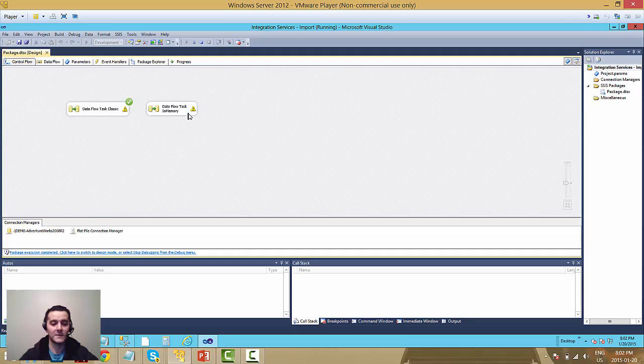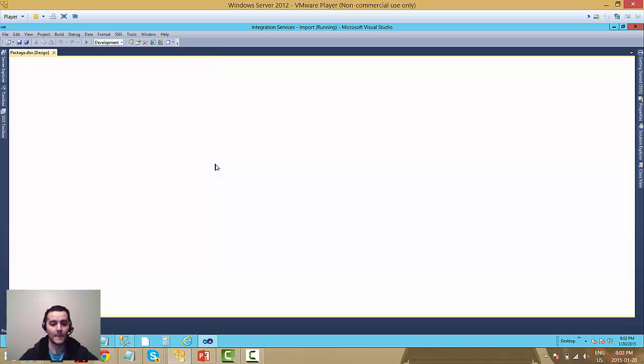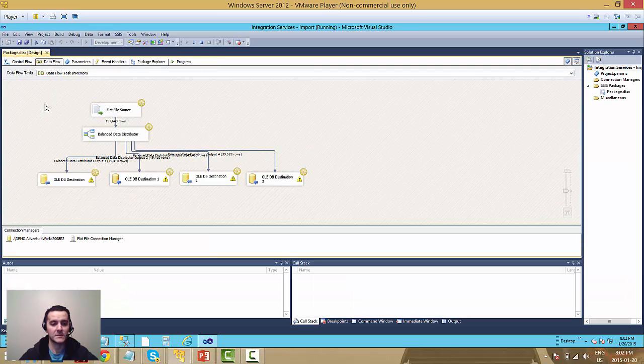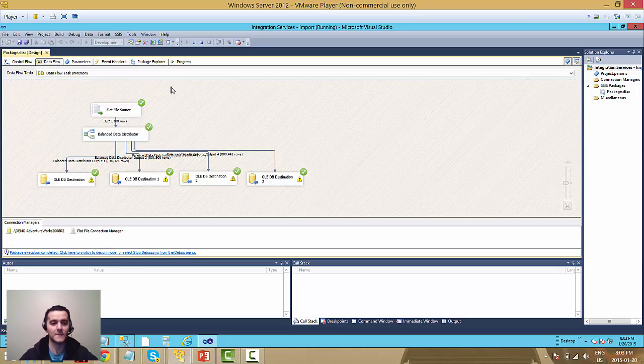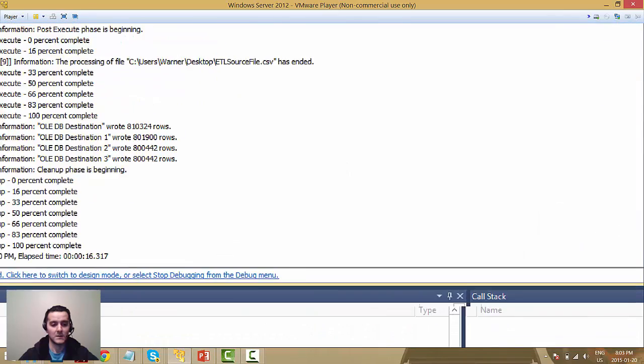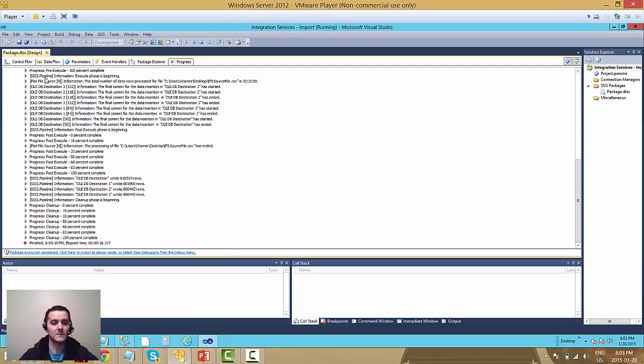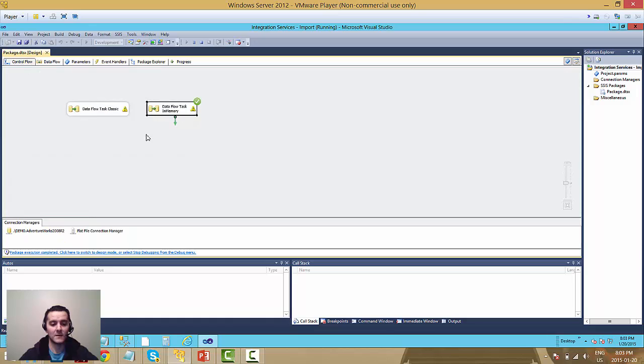Now we have the other task, our in-memory data flow task, so that's what I'm going to run next. Let me execute this task now, and we can see the progress here. 1 million already loaded, 2 million already loaded, and now 3 million loaded, and the whole thing's done. If we check out the progress here, we can see it took 16 seconds. So we're talking about 2 minutes and 38 seconds versus 16 seconds.